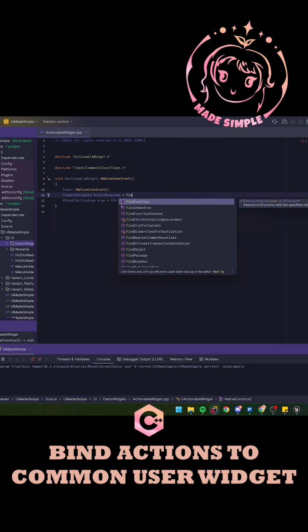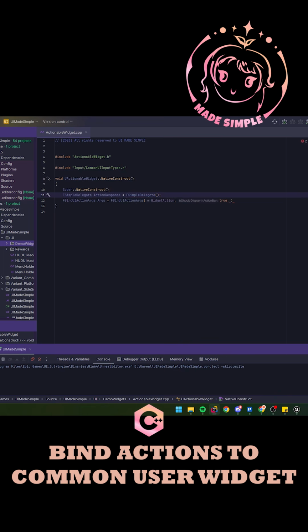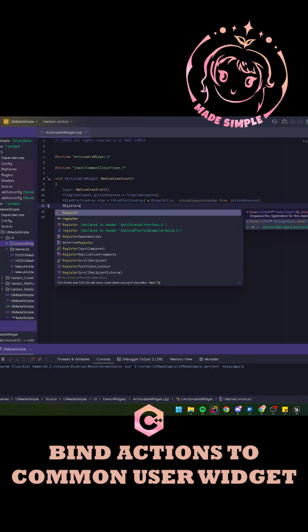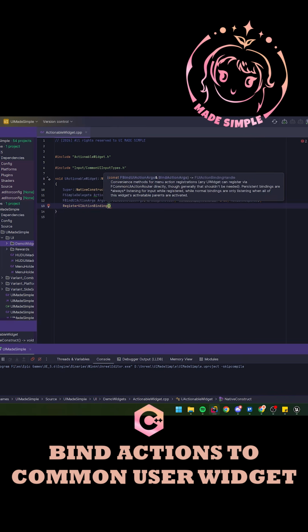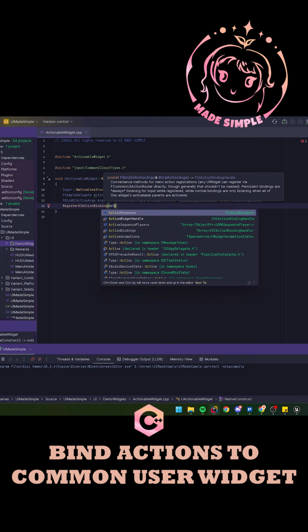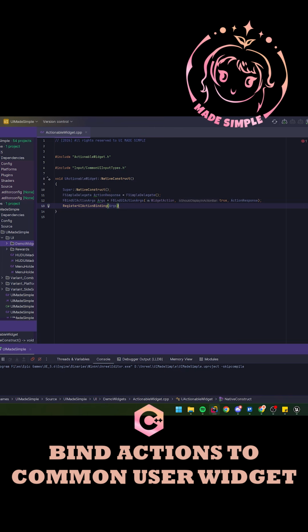Now that we have got our callback set up, we can now carry on to registering our UI action binding using the RegisterUIActionBinding function provided by the CommonUserWidget. This will take in the arguments that we've just created, and it also returns a handle, which is why we've already cached our action widget handle in the header file. So let's assign this to the return value.